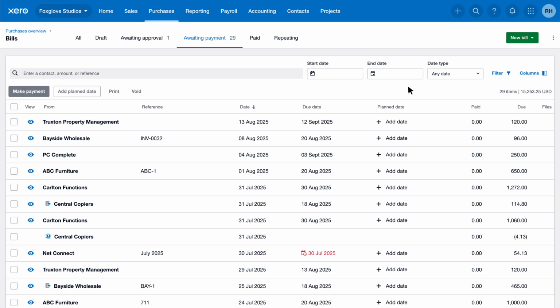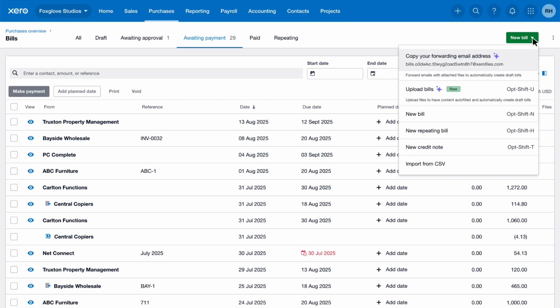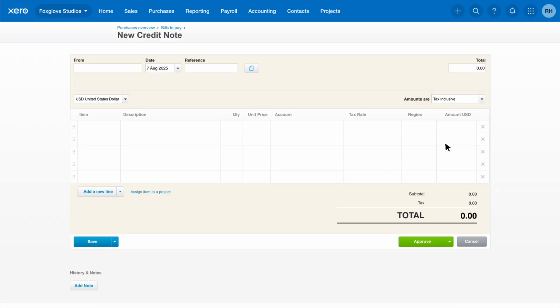From the Bills page, click New Bill, then choose New Credit Note. Enter the supplier in the From field. In this example, we have a credit note from Central Copiers. It's important to enter and select the correct existing contact, as this is what allows Xero to allocate a credit note to a bill you later enter for the supplier.